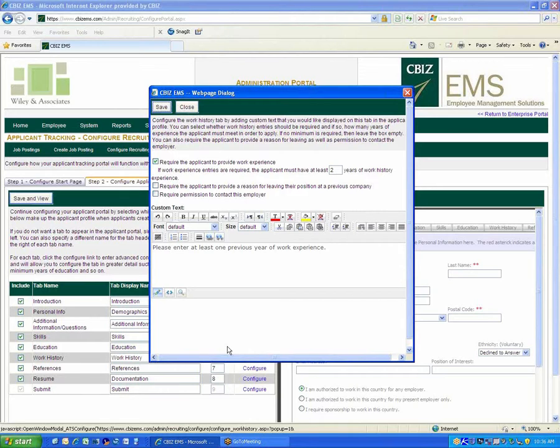A couple other checkboxes down below there. Do we want to require the applicant to provide a reason for leaving the position? And do we want to require permission to contact the employer? Again, the caveat with that last one is if they say no, then they will not be able to continue through the application, so be careful on requiring that.